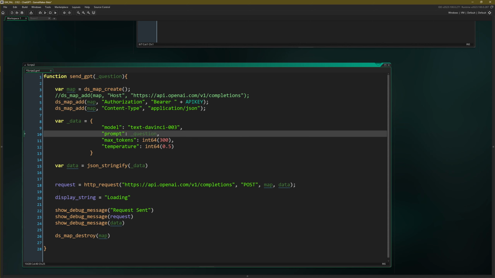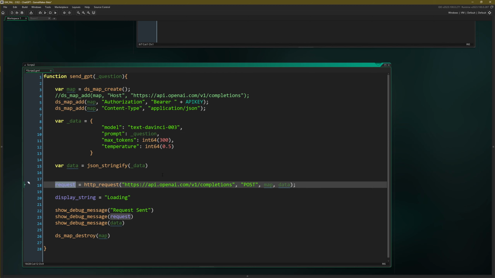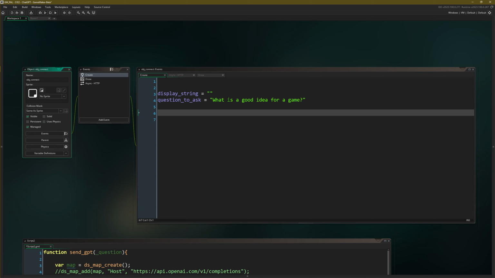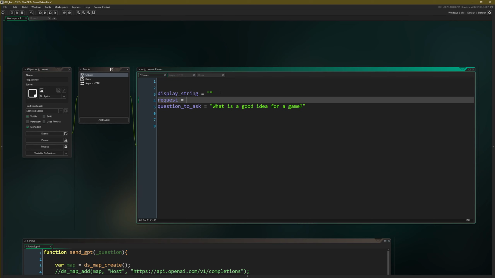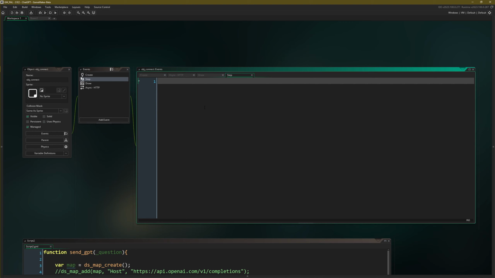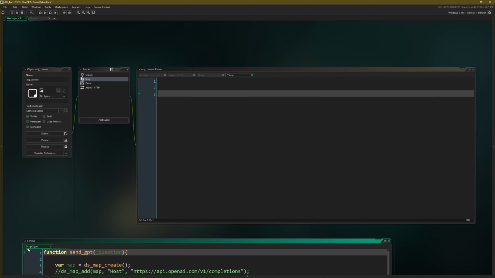I'm still going to have to store the request ID because I'm going to have to look for that in the async event. So let's initialize that in the create event. That can just start as 0, I guess. And now that I have that in a function, I could potentially run that from anywhere in my code. So now I'm going to want a new way to trigger it. Let's make a step event. This will run on every frame. And let's copy and paste this name over so I know it's correct.